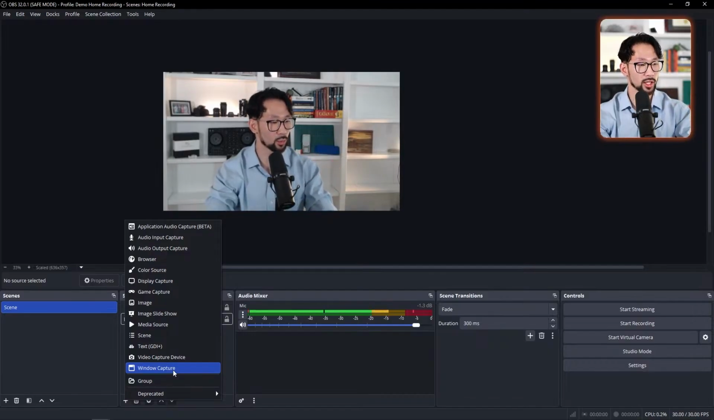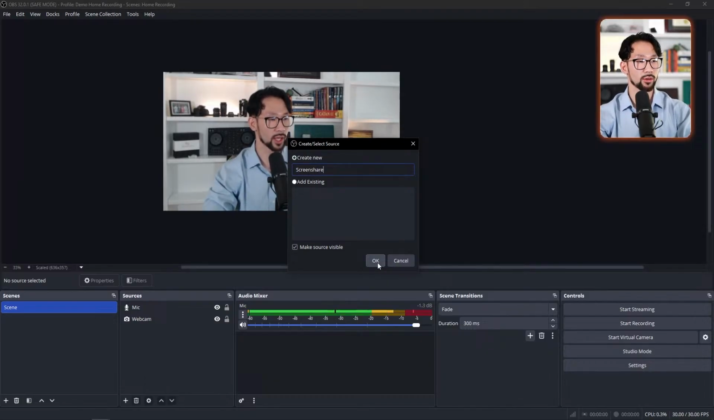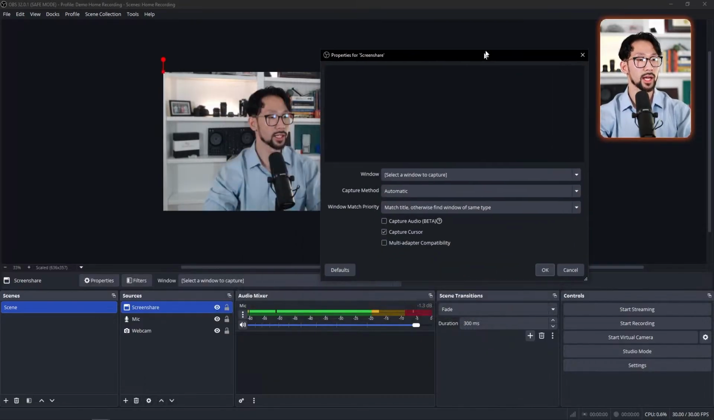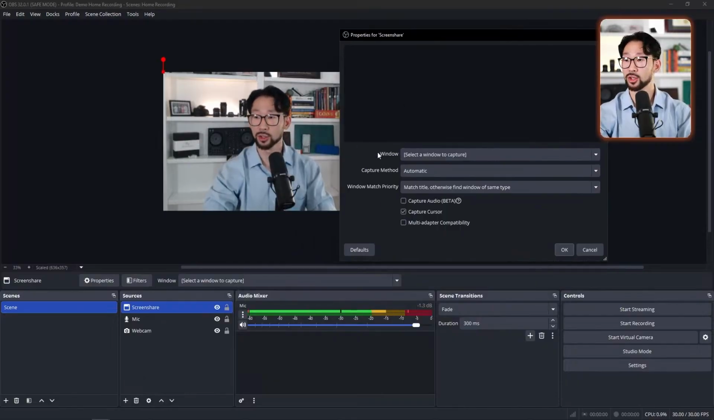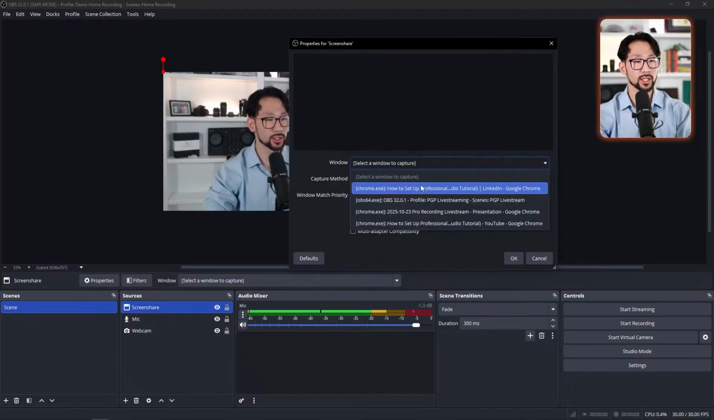So we're going to click window capture, and then I'll just name it screen share. And then I'll hit OK. And then from here, you get to choose the properties. So the property right here is the window. You can select exactly which window you want to share.